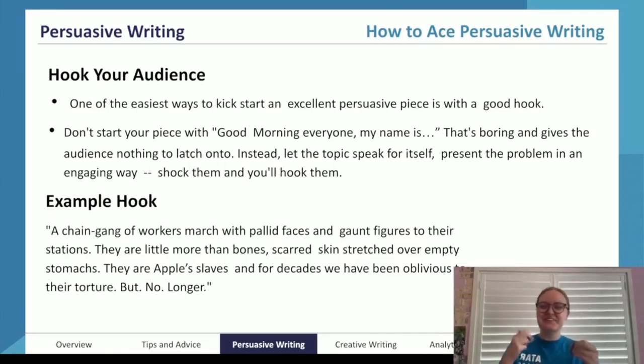See, it's interesting. You want to know more. What are they talking about? What do you mean, Apple slaves? What does this mean for us? Why are you telling me this? So this is what you kind of want to achieve with the hook. It's all about getting people curious, all about getting them to want to know more.